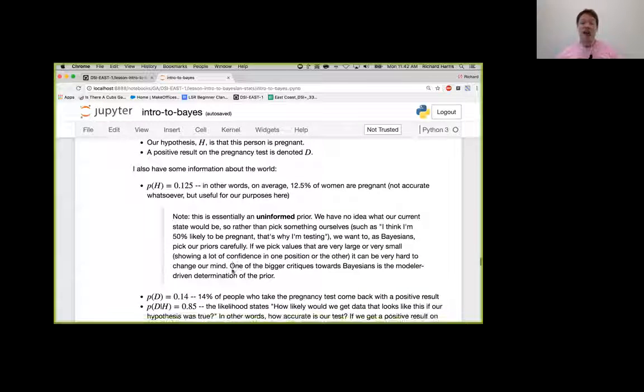First things first, we have to decide what our prior is. Now, as modelers, we can pick whatever prior we want in the world. We can say, I believe that I'm 50% pregnant. I believe that I'm 75% pregnant, or likely to be pregnant. But as Bayesians, this is kind of a big point, we want to really be careful about how we pick that prior. If we pick values that are really, really big or really, really small, it's going to be hard to shift our opinions back and forth.